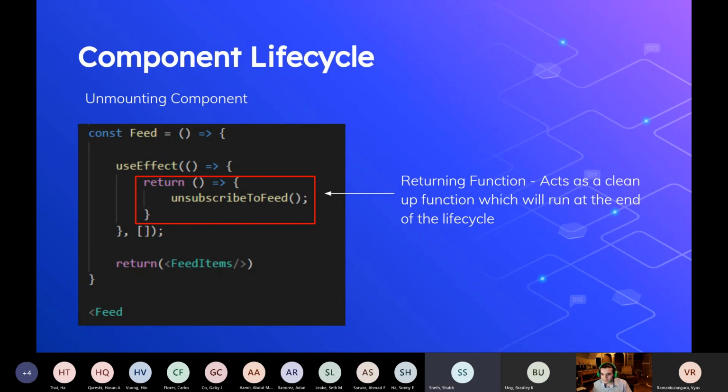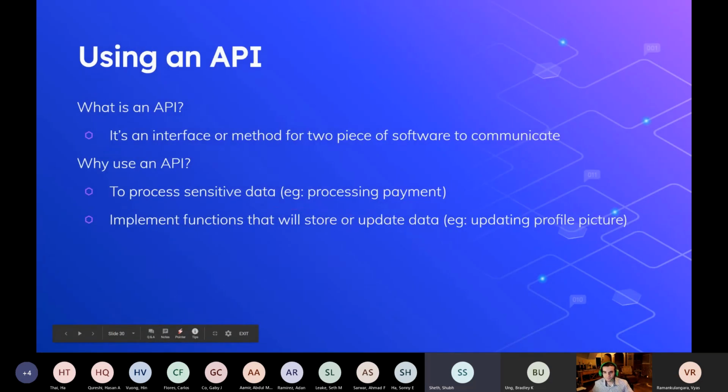Mm-hmm. Great. I guess we should move on to the next slide. Yeah, sounds good. All right, let's talk about APIs.